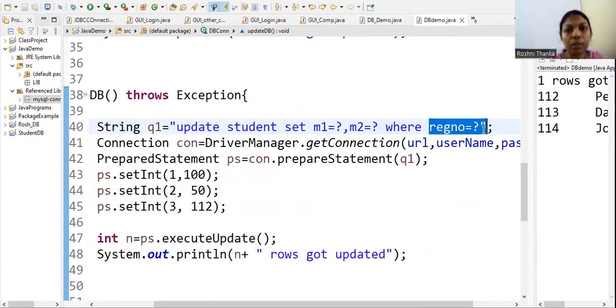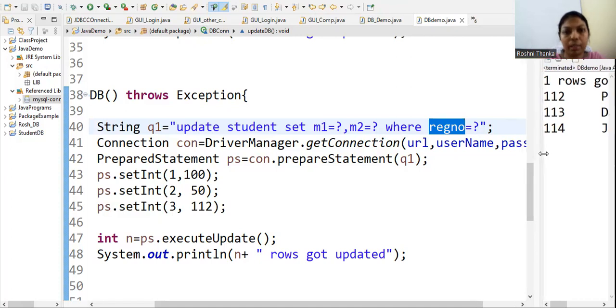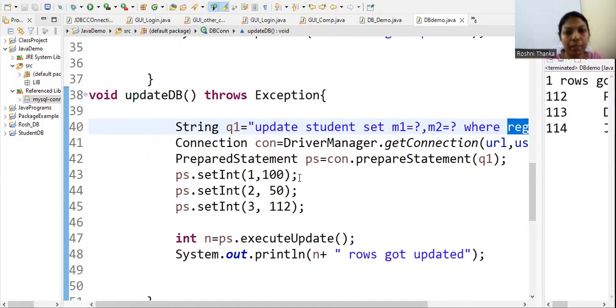If you say the name, you can also give where name equals John. Sometimes two Johns may be there, so it will get updated for both Johns. So it may lead to confusion. A register number can uniquely identify the person, so I give register number here. It depends upon your application.